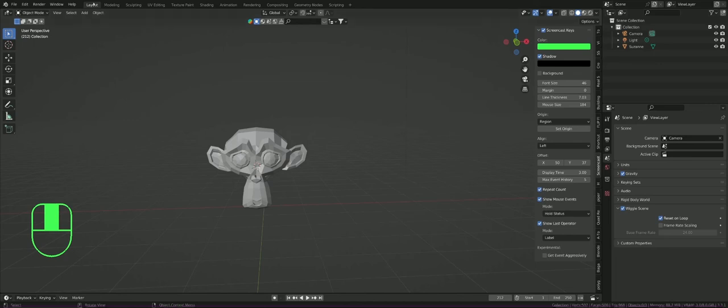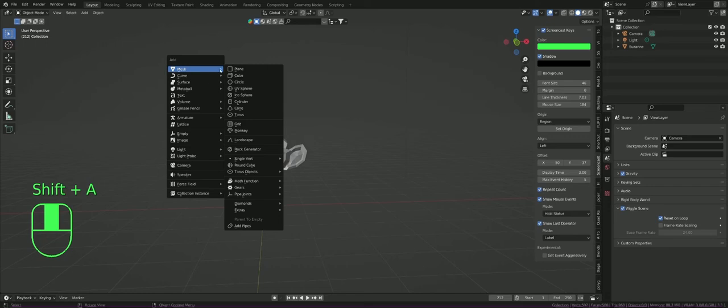You can get to the same input, so add, by holding a shortcut. So we've got another hotkey, Shift A. So Shift A allows you to add a new object, and it's the same section, the same thing that we just did, without actually having to click that button.